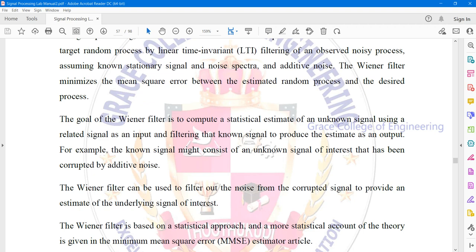The main goal of this Wiener filter is to compute the statistical estimate of an unknown signal using a related signal as an input, and filtering that known signal to produce the estimate as an output. So we compute the statistical estimate of an unknown signal, but we use the related known signal as an input, and by filtering it we can produce the estimate signal.